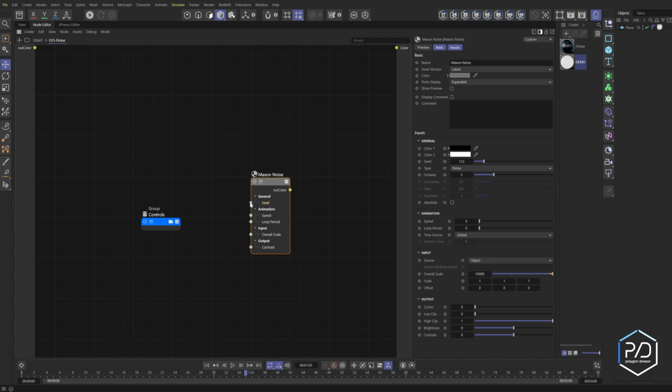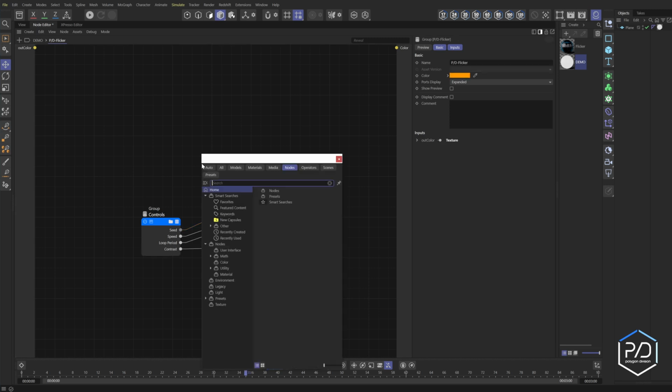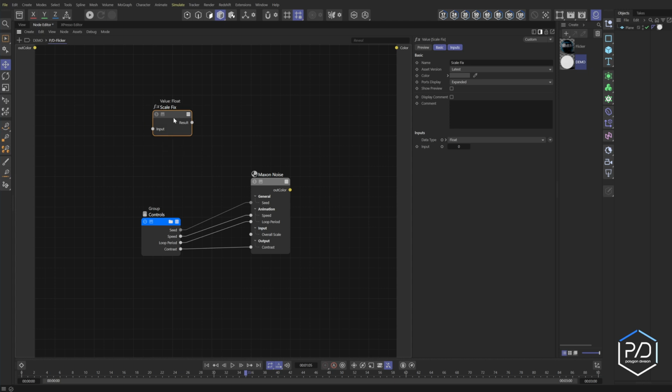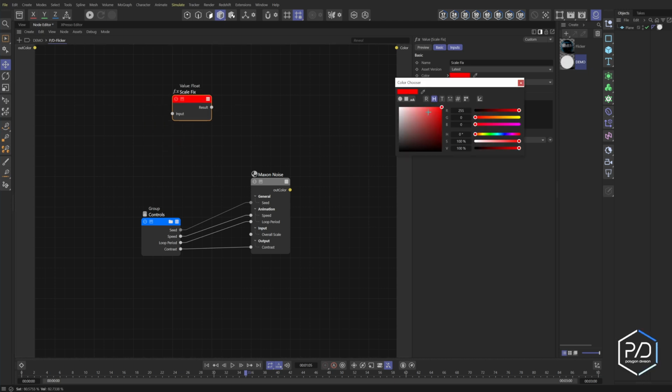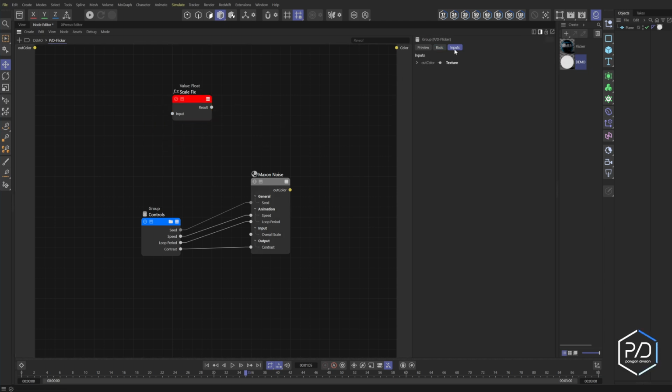So control click and we're going to plug in our seed into the input, speed, loop period, overall scale we'll keep out and we're going to plug in contrast. So I'm going to add a value. I'm going to call this scale fix. And we're going to use this node as a fix in case our noise isn't large enough. I'll show you here in a second. But our value we want to set to integers and set it to 10,000 and plug it into the overall scale.